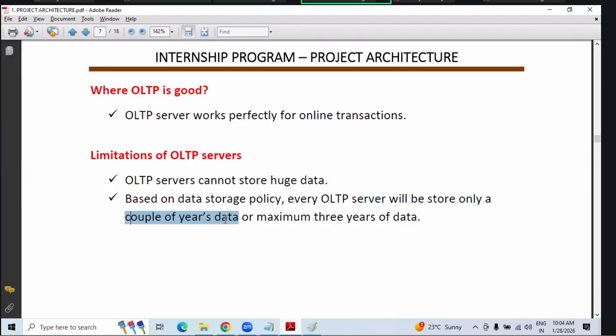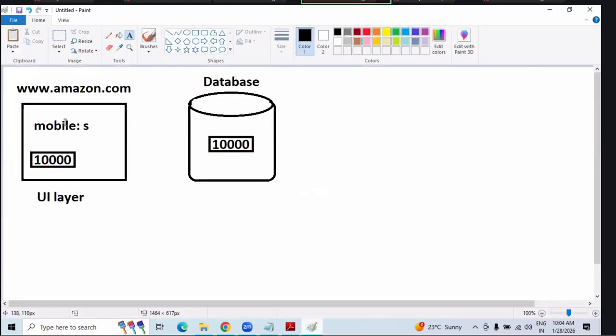Based on the data storage policy, every OLTP server will store only a couple of years of data or maximum 3 years of data. Let me tell you, imagine this one is Amazon. Inside the database, only the last 3 years of data can be stored. That's what you need to realize. Daniel, Amazon started 10 years before. If only the last 3 years of data is stored, where is the 7 years of data? That is the next question, and I'm going to help you with that. Are you getting it or not, sir?